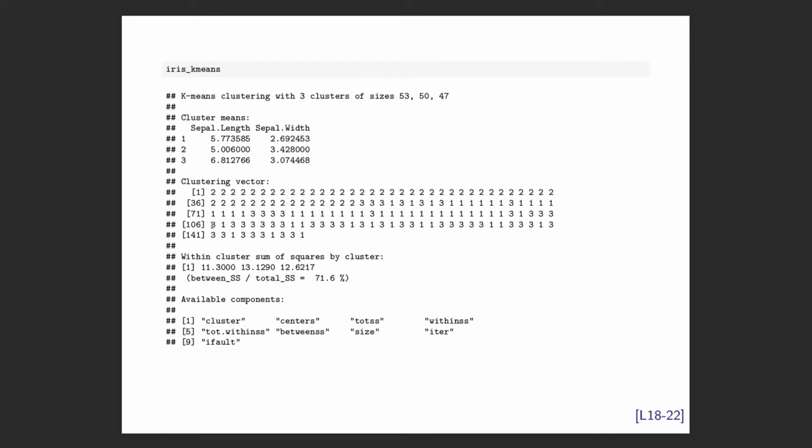When you actually look at this object, it returns a lot of information. First it tells us, yes, I got 3 clusters. These are how many points I've got: 53 in the first group, 50, and then 47. The cluster means give me the centroids. So group 1 has a centroid with a mean sepal length of 5.7 and sepal width of 2.69. So you've got your 3 centroids. It also gives you how they're clustered.